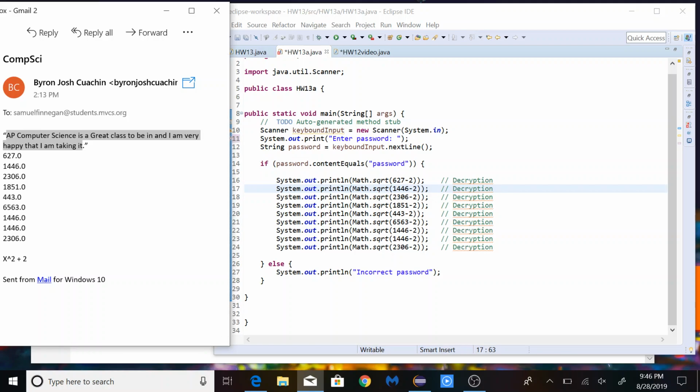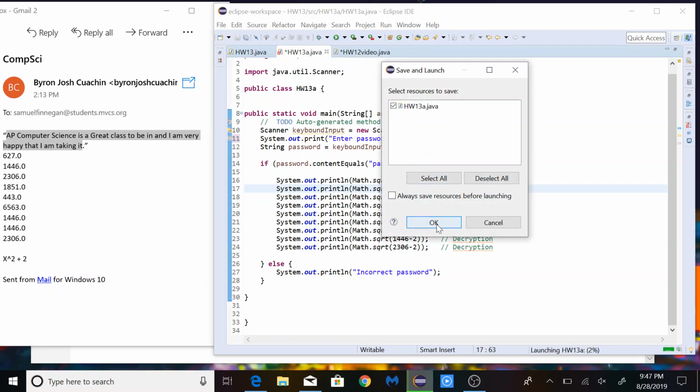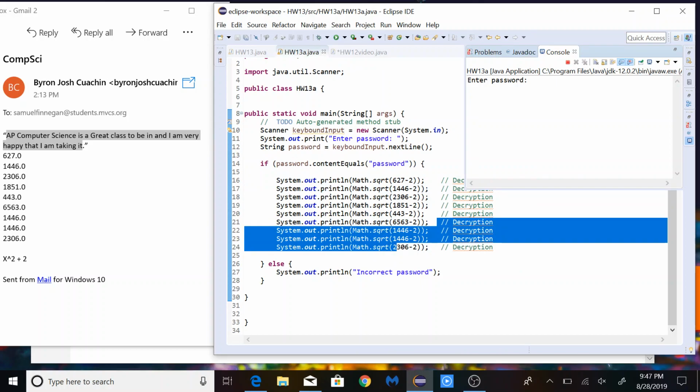One of those new additions is the password feature. So like all our other functions, we start off with public static void main string args, but then we add a scanner this time. So scanner keyboard input, which basically allows me to type in the console. I'll show you here. Enter password. I can just type in here, which is pretty cool.